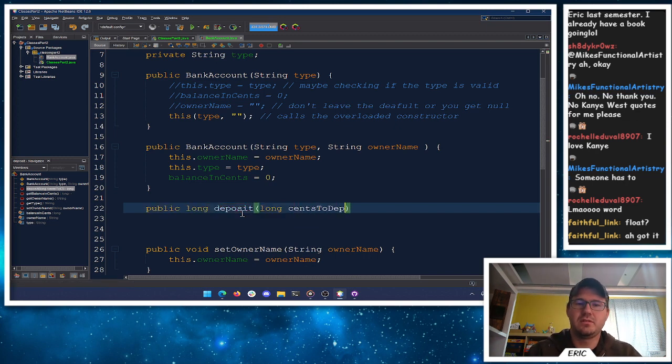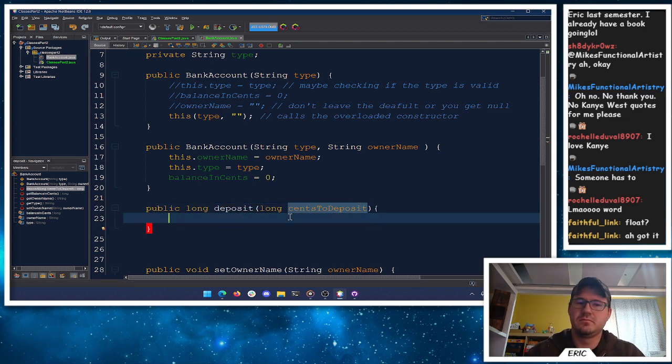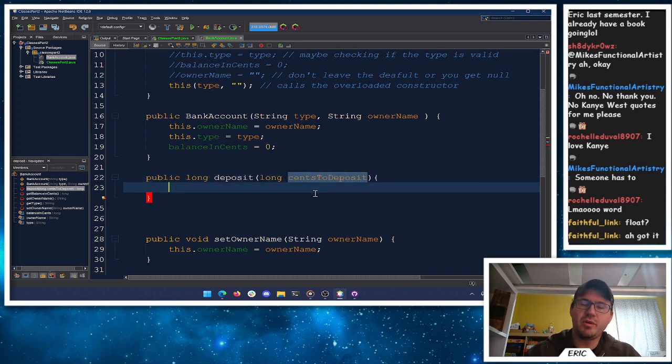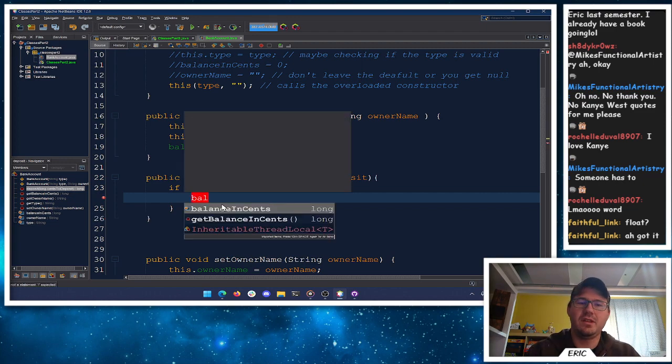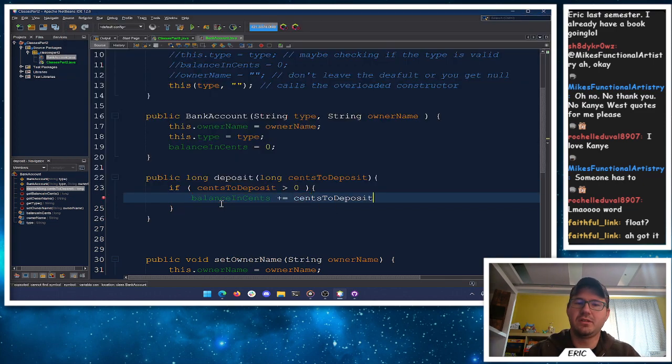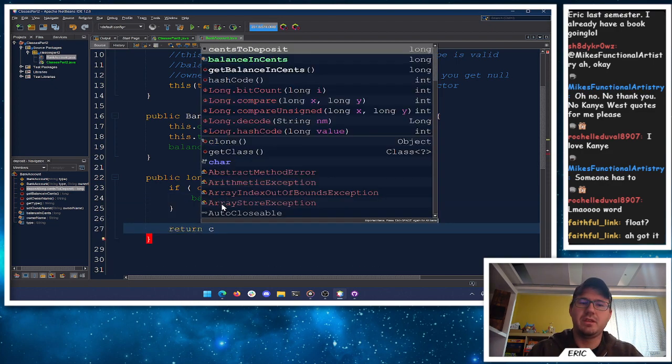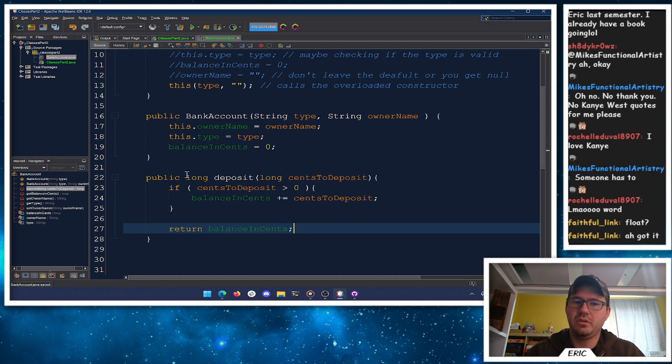Sure. Okay, so now definitely we want to sanity check this because we're doing banking here. So first we're going to check if my cents to deposit is greater than 0. Then I can go do this thing. If you tell me a negative number, you've done a weird thing and somehow you're taking money out of your account with a deposit action, and that's probably not a good thing here. So I can take my balance in cents and just add the cents to deposit, and then when we're done, we can return the balance in cents. So we'll tell you the new balance.